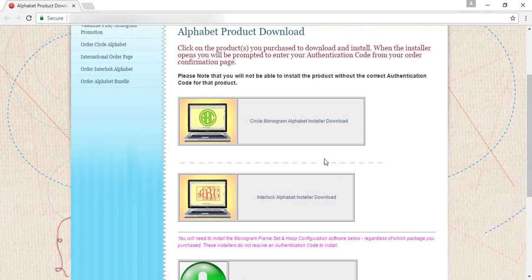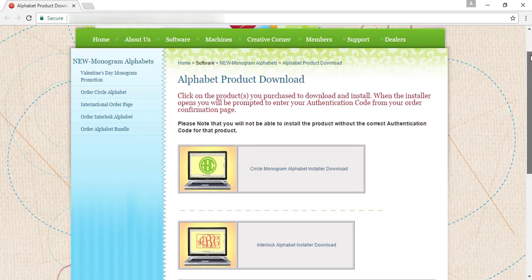And with the first 2, it's important that you do have your authentication code or your install code for these after you purchase, because otherwise you won't be able to install. So make sure you do have those and have those in a safe place that you can access.